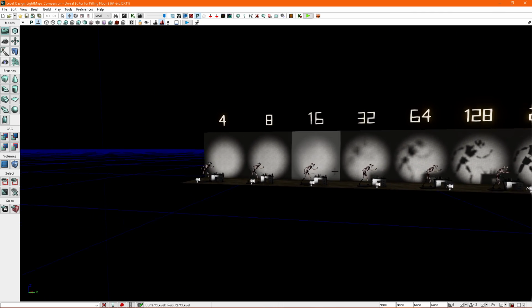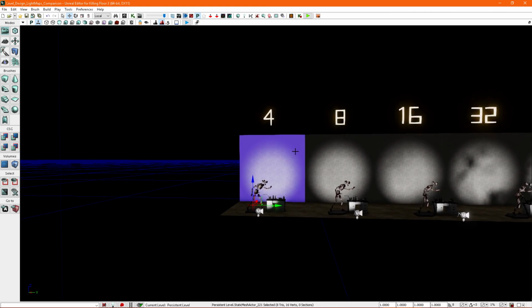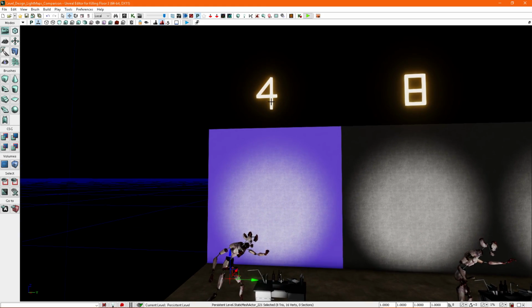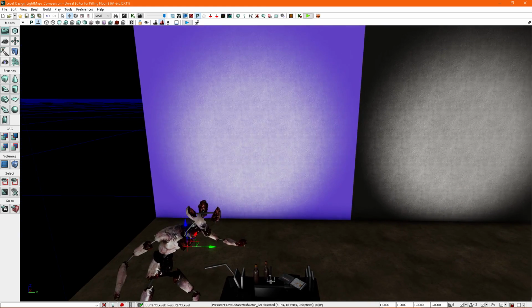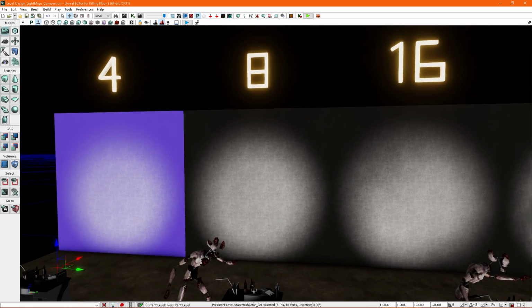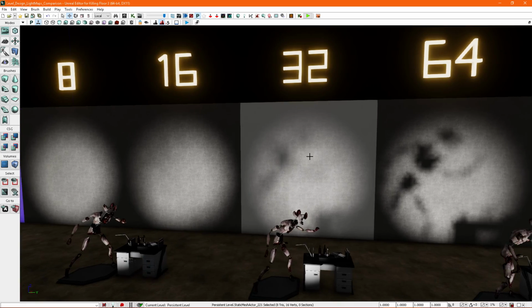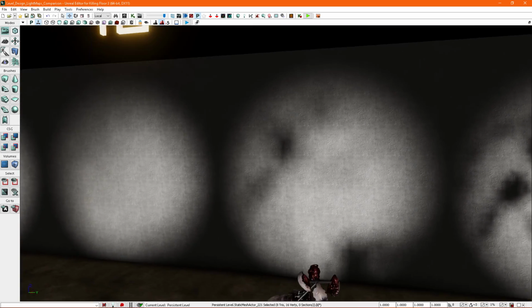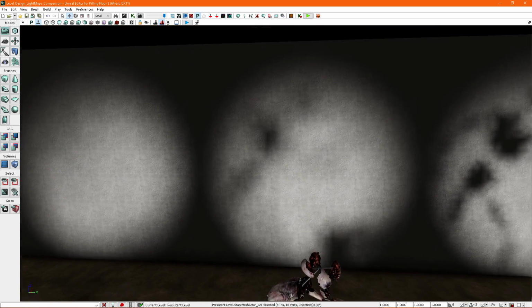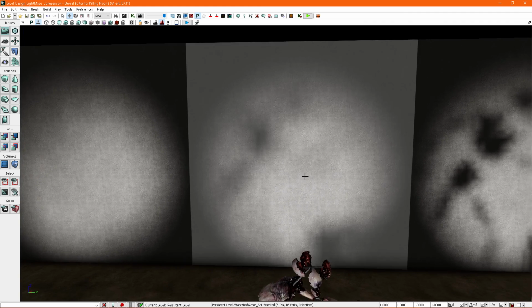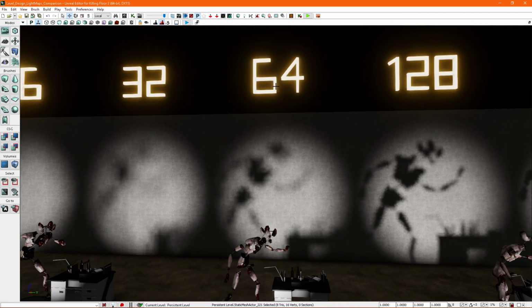So you can see these are Lightmap Resolutions set on the walls. A Lightmap Resolution of 4 is not even visible. You can't tell the difference. 8, you can't tell the difference. 16, you can sort of tell something's going on. Very, very little. 32, you can't even tell what it is. You can just tell that, well, there's something going on. It looks like smudges. It doesn't even look like shadows, does it?